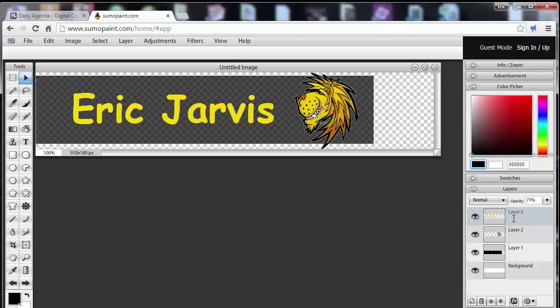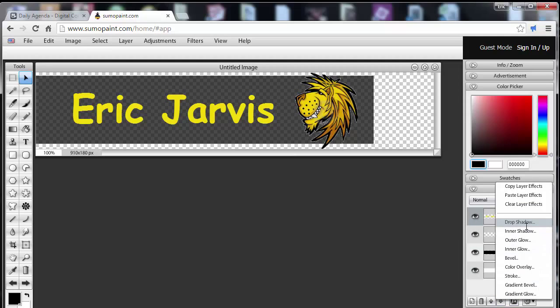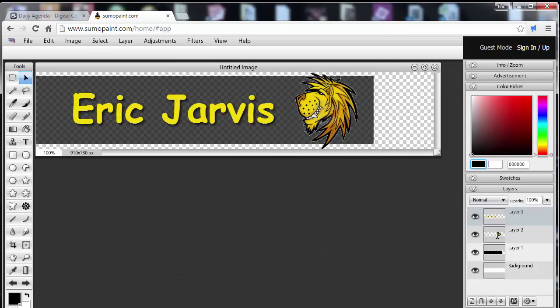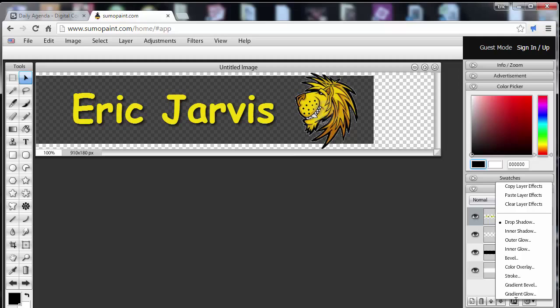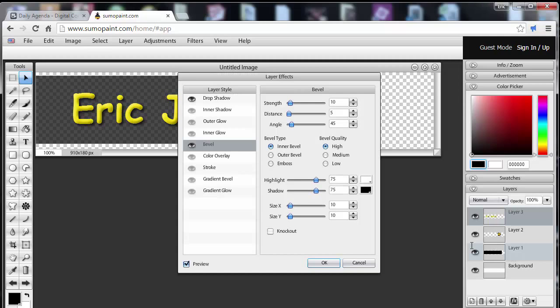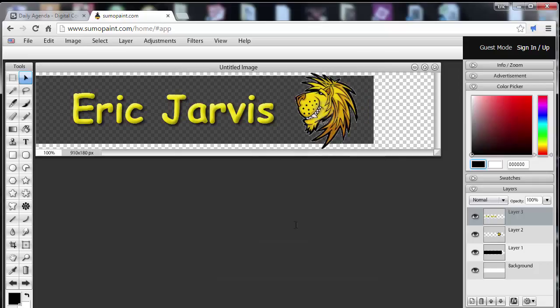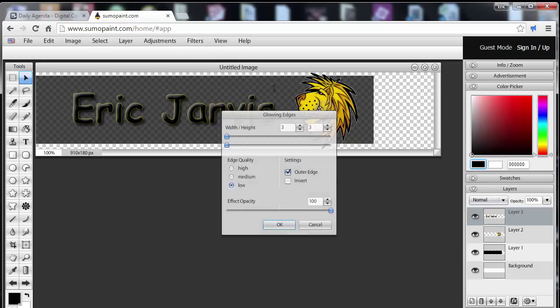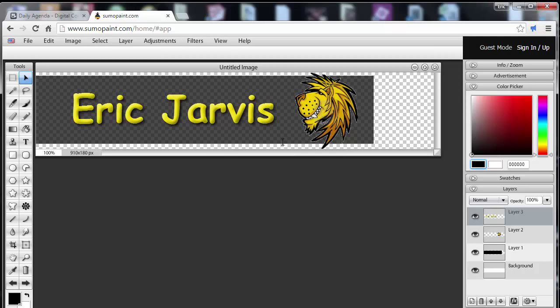I'm going to click on my word layer, and I can add some effects here. Maybe a drop shadow. That looks pretty good. Some other effects, like make it beveled if I want. Yeah, that looks okay. And then there's other filters I can use. I like the edge ones sometimes, the glowing edges. Okay. All right. Maybe not so good. I think that's close enough.